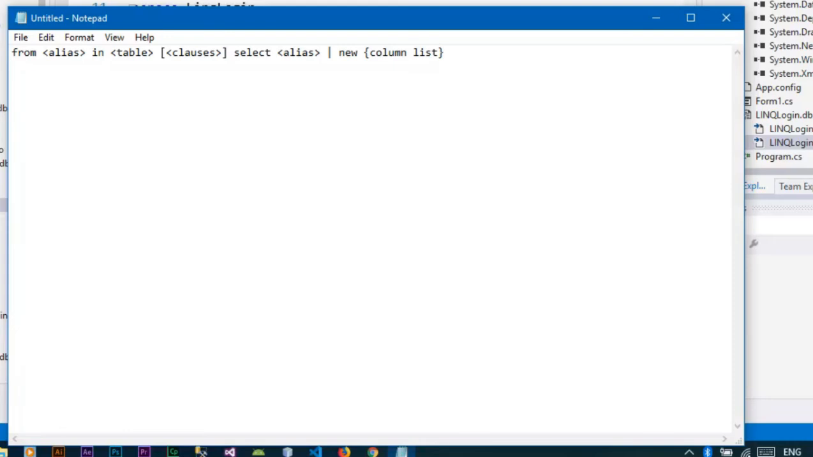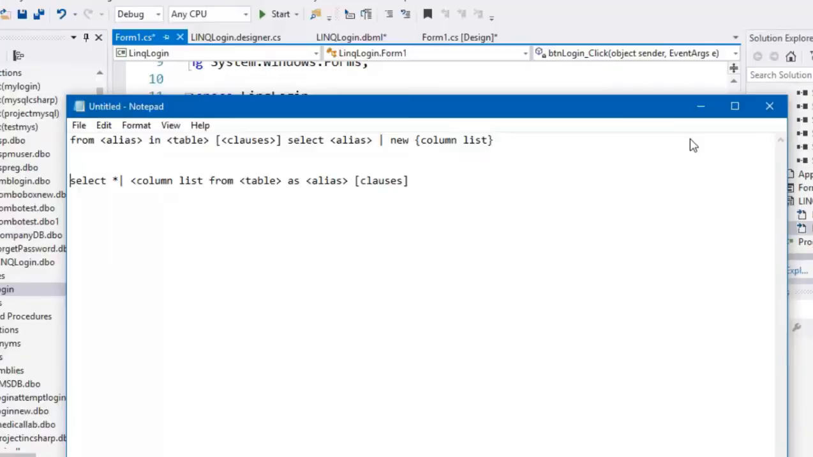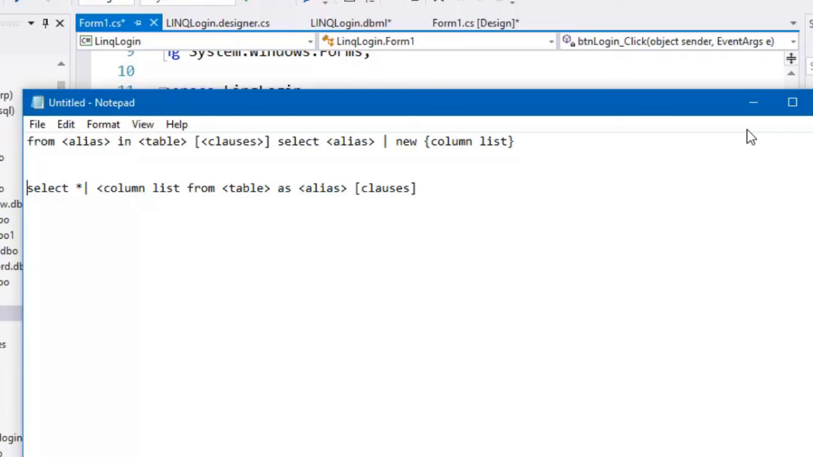But in ordinary SQL, how do we write? Select all or column list, column list from table as alias, and then here go the clauses. The Linq query is very much similar to the SQL query, but the code is a little bit jumbled.